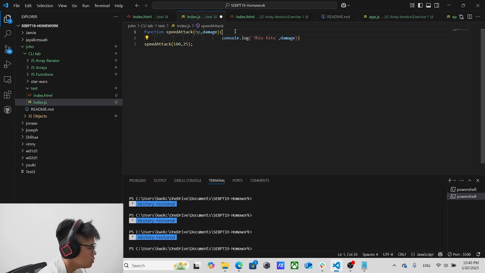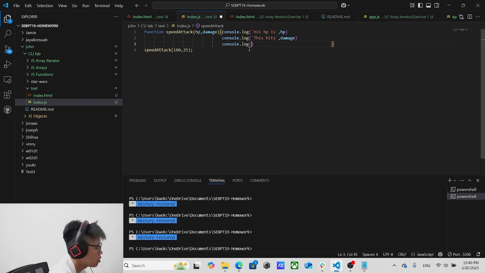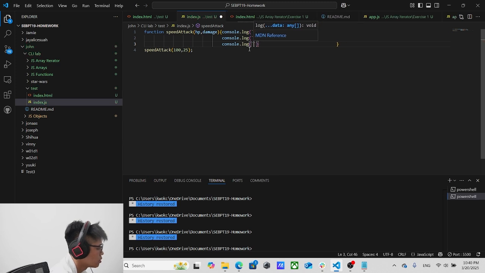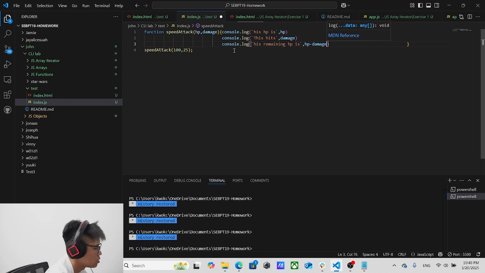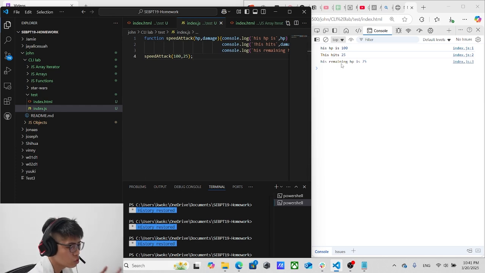Same thing, console.log. I will put in a line like his HP is HP. Last but not least, I'll run something like console.log his remaining HP is, and then I'll put in HP minus damage, right? I hope this is simple to understand. So let's find out. His HP is 100. This hits 25. His remaining HP is 75.